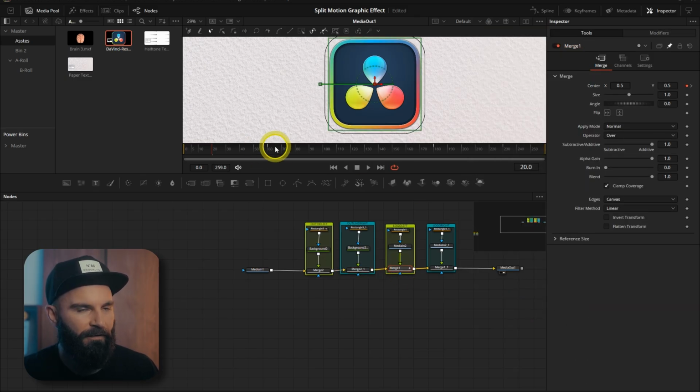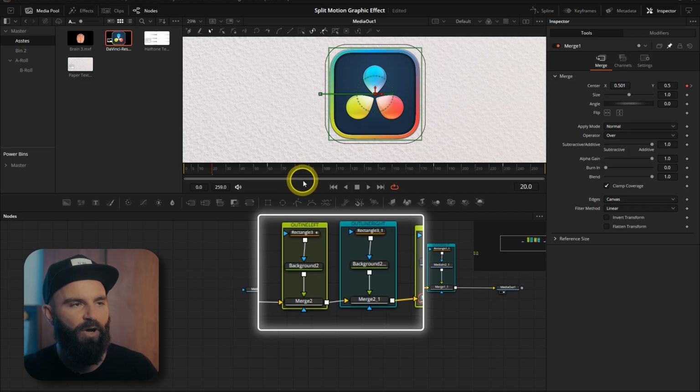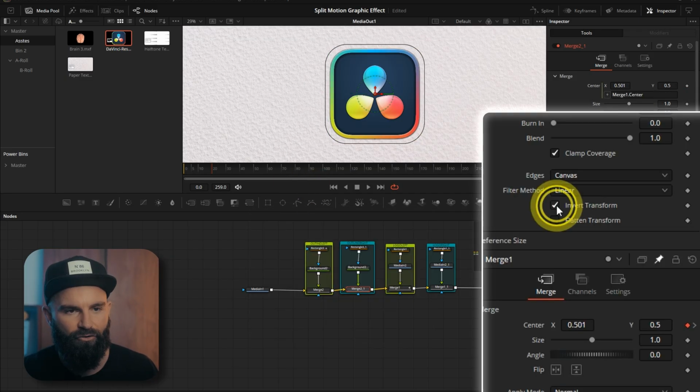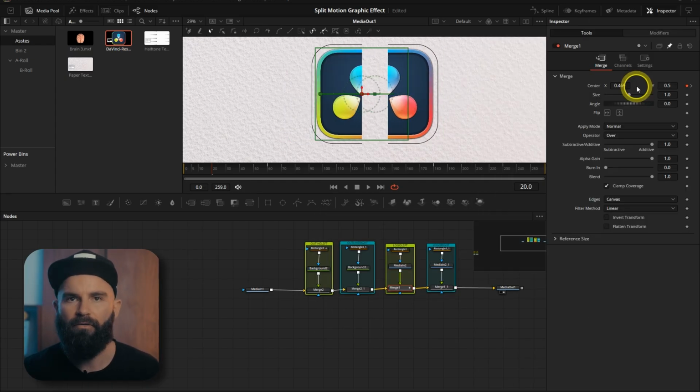Now when we select this pinned merge and we control the center, it will be controlled. But we need to invert this outline the same way we did with the logo. So select the outline on the right, check the invert transform box. Now when we control this again, everything follows only one keyframe.